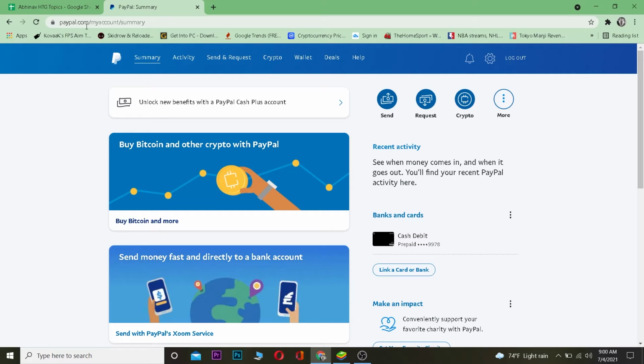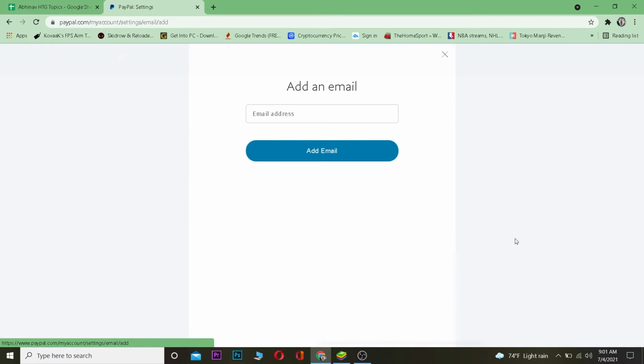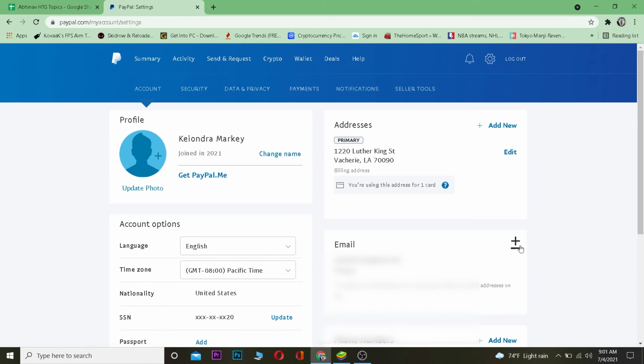After logging in, click on this gear icon over here. Once you click on this gear icon, in this email section you can see this plus icon, right? You can click on this plus icon and add another email. Once you add a new email, there should be a minus button over here just like this. But since I haven't added a secondary email, the minus button will not apply. You have to add an email first, then only can you remove your old email.